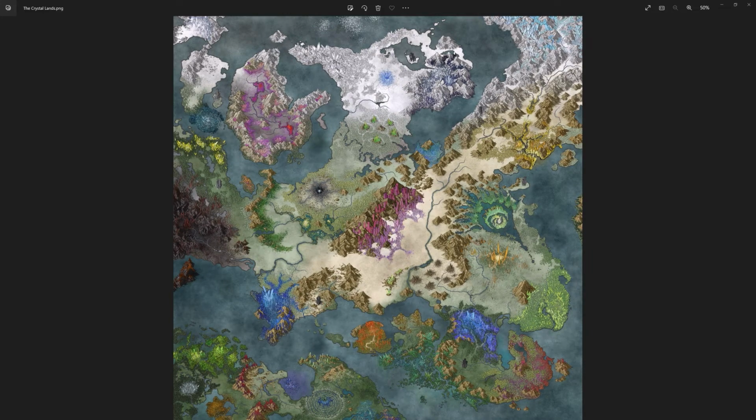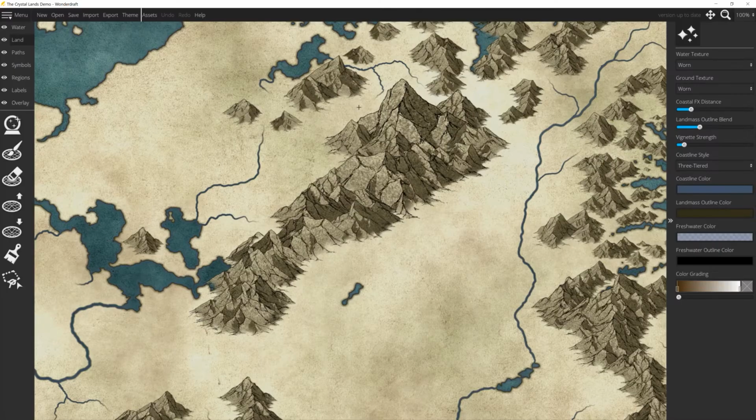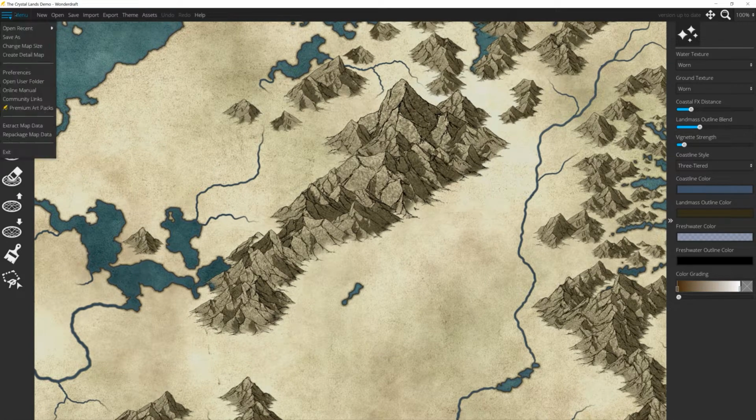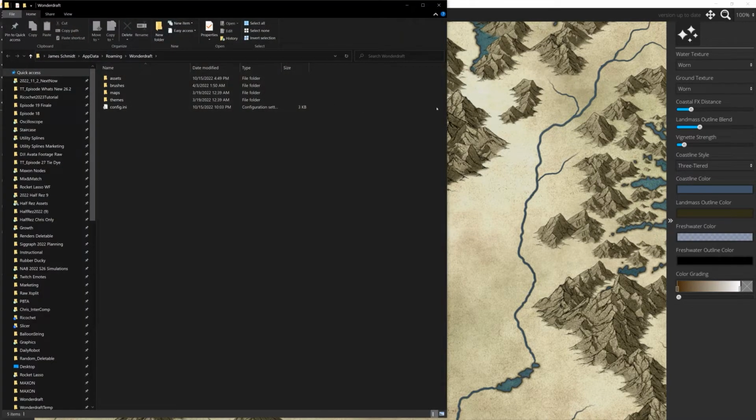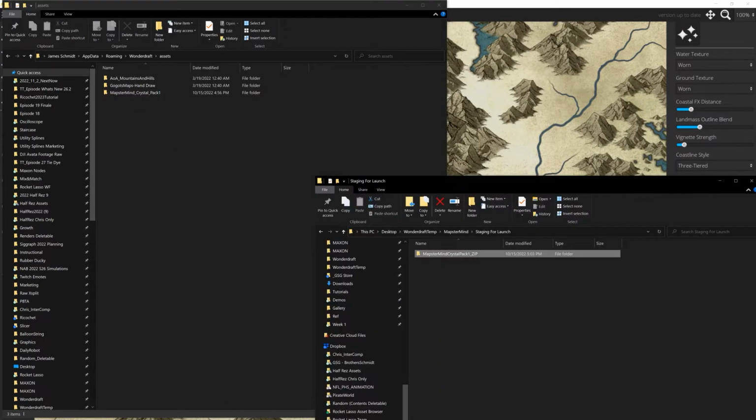So let's move into Wonderdraft and talk about installation. So here I am inside of Wonderdraft, and to install something, you can click Menu and say Open User Folder, and that's automatically going to open up a folder that goes to your app data, roaming Wonderdraft. Inside of there, you'll see a folder called Assets, and this is where you install new packs, new asset collections. So I've already got it installed, but just for clarity, once you have unzipped my file after you've downloaded it, you'll see it is called Mapstermind Crystal Pack 1_zip.